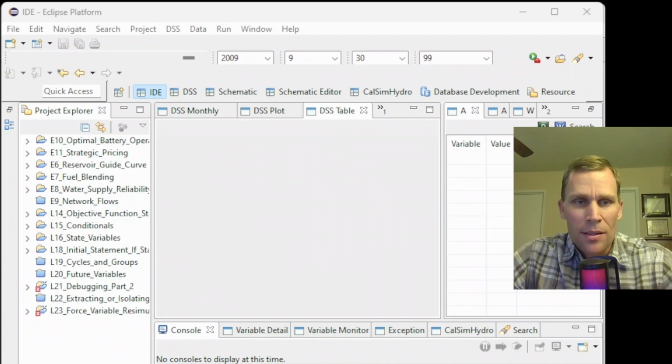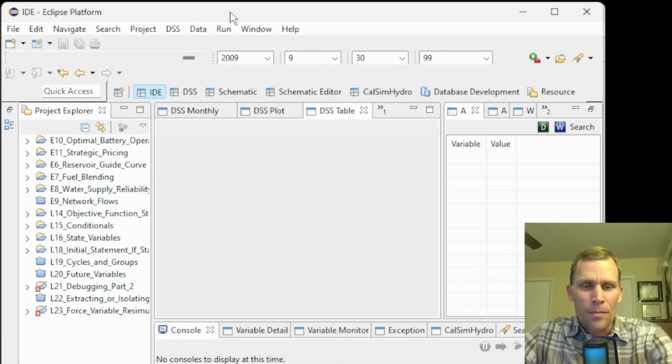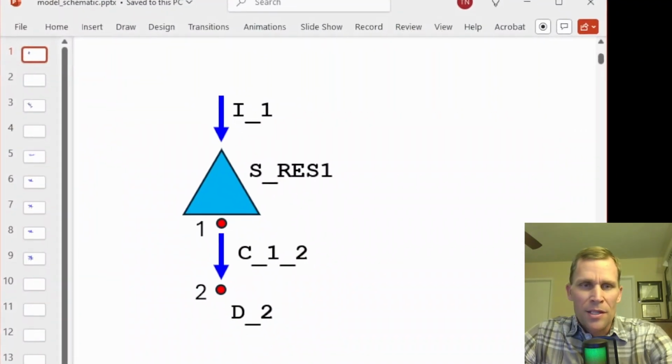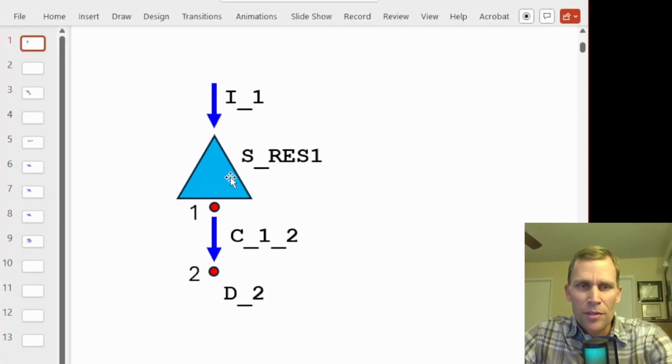All right, so let's go ahead and get started. I have the RIMS interface up right here. I have a very basic model schematic you see with a single reservoir, an inflow, a downstream channel labeled C12, and then a downstream demand labeled D2. Okay, so that's all we're working with here.